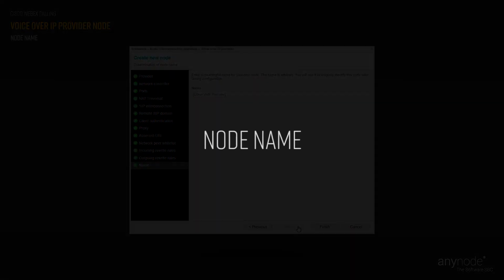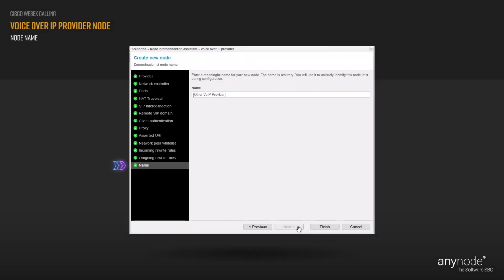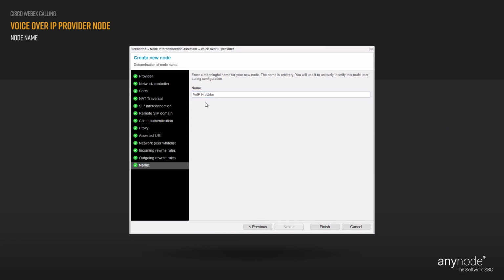Node name. In this assistant dialog, you can change the default node name provided as per your requirement. Please ensure that you always use a unique identifier for the node name. This is important because the node name is also used for routing domain entries and node objects. Once you have made all the necessary changes, you can proceed with the Finish button.